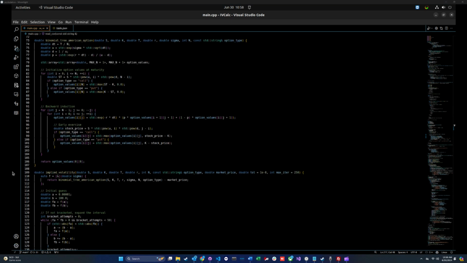Now, let's dive into the binomial tree American option function, which is a crucial component of my program. This function implements the binomial tree model to price American options, and there is a good reason why I chose this method over others. The binomial tree model is particularly well suited for pricing American options for a number of reasons. Number 1. Early exercise capability. Unlike European options, which can only be exercised at expiration, American options can be exercised at any time before expiration. The binomial tree model allows us to account for this early exercise possibility at each node of the tree.